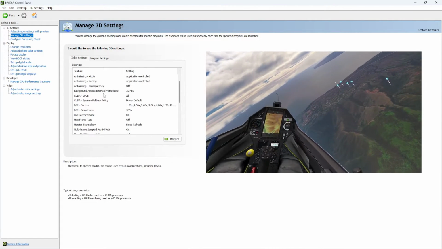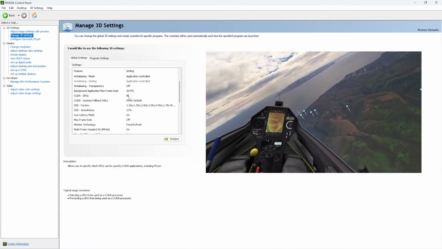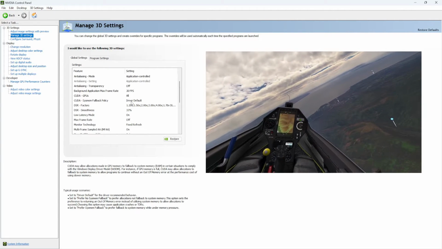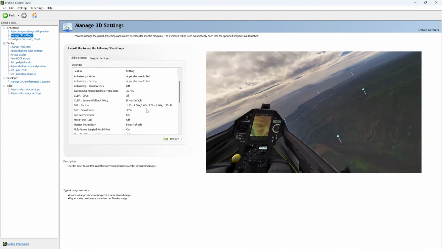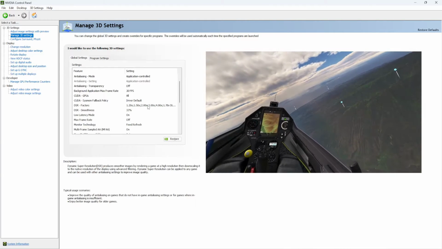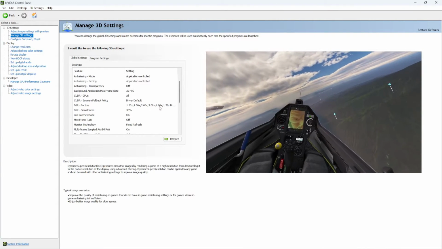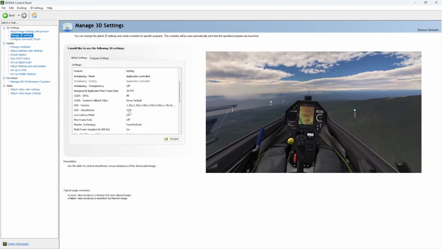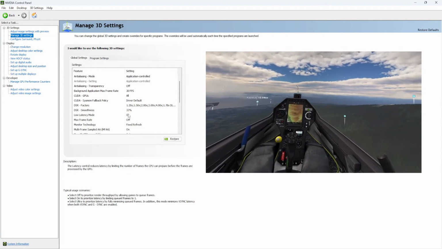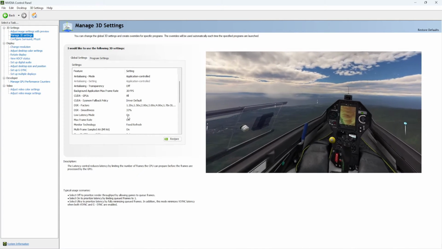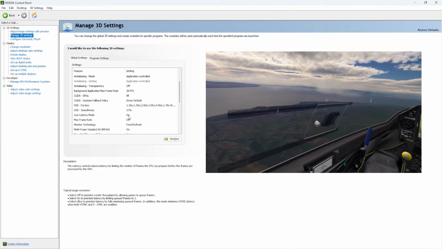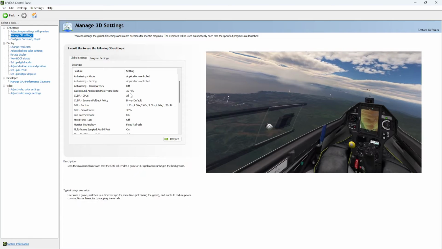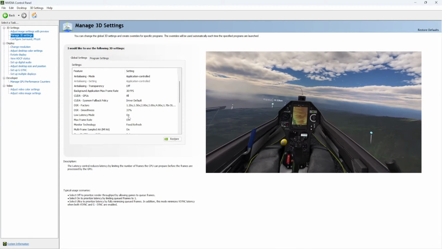And then we scroll down. CUDA GPUs, all. Driver default for fallback policy. The DSR factors, we're not going to use them, but you can check them all, and you've got the extra scaling options. Smoothness is done 33%. Low latency mode, we're going to set this one on, and in the program settings for the flight simulator, we're going to switch that off.